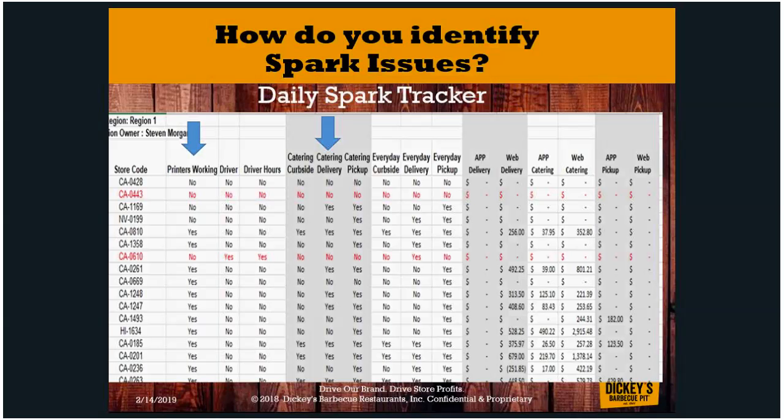Do they have curbside turned on for catering? Do they have delivery? Do they have pickup? At bare minimum, they need to have pickup and delivery turned on. These are standards. There's no reason why pickup cannot be turned on. And it's a standard for us to do delivery catering. So those need to be turned on.